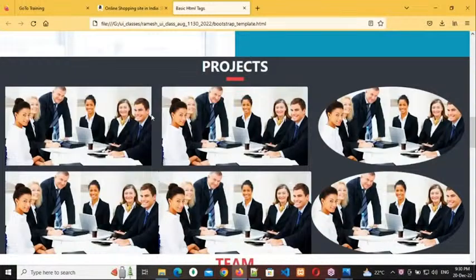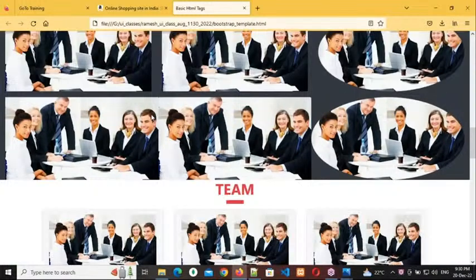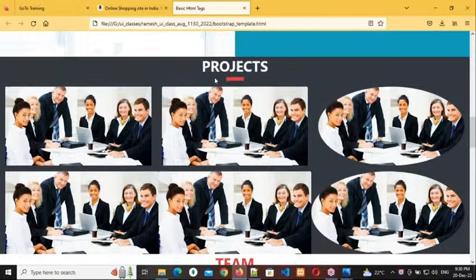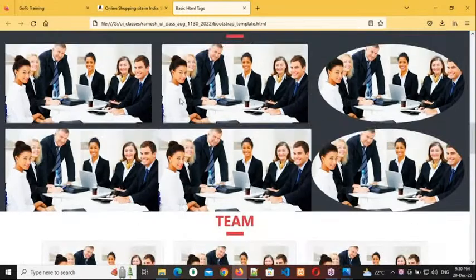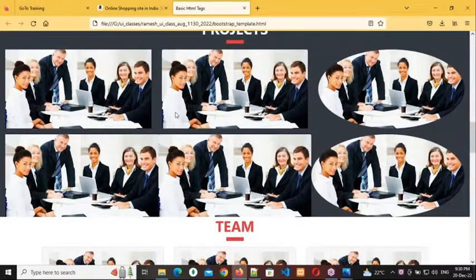And this is not WordPress exactly, it's a professional template. And this is projects. In WordPress the template will come automatically, but here we'll write the code. Projects means some project-related images.